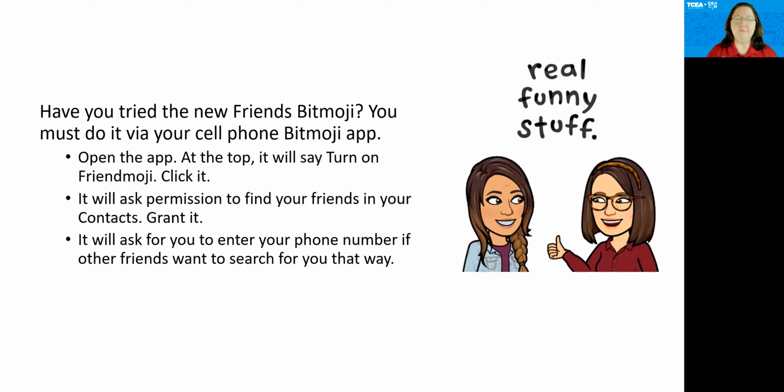Bitmoji has added a new friends Bitmoji so that now it's not just your Bitmoji living in the world, but you can invite your friends in and their avatars, okay? Keep in mind, in order to access this, you can only access it through the cell phone Bitmoji app. You cannot access it through the Chrome extension. Irritating, I know, but that's the way it is.